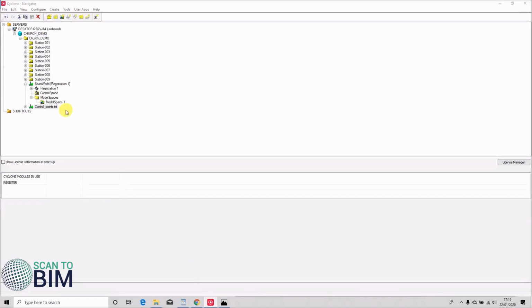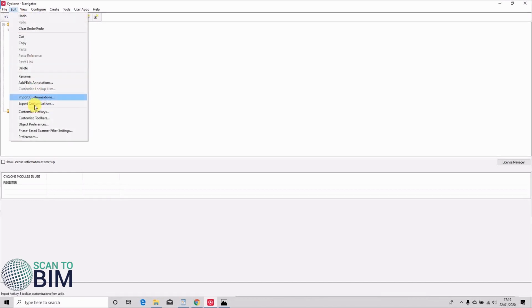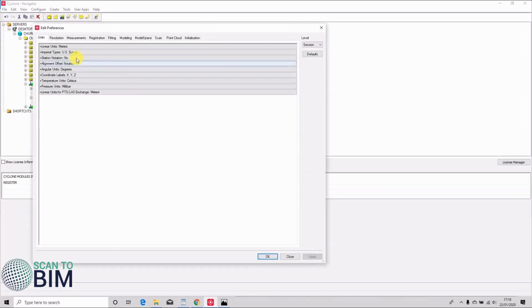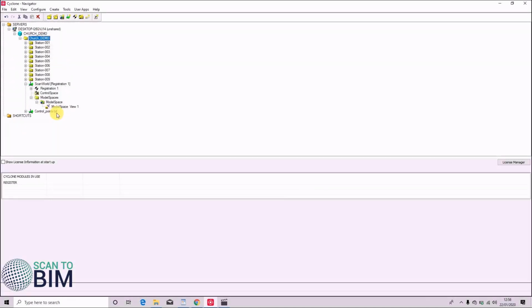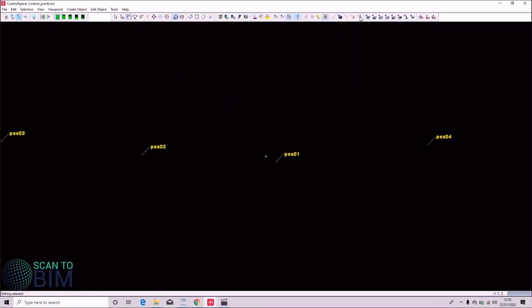So just as a brief aside, should you be working in feet or other different units, go to Edit Preferences and change the units to feet. So I'll just show you where that is, Edit Preferences, and under linear units here you can choose which units you'd like to use. If we open the control space, you'll see the 4 targets in their positions.